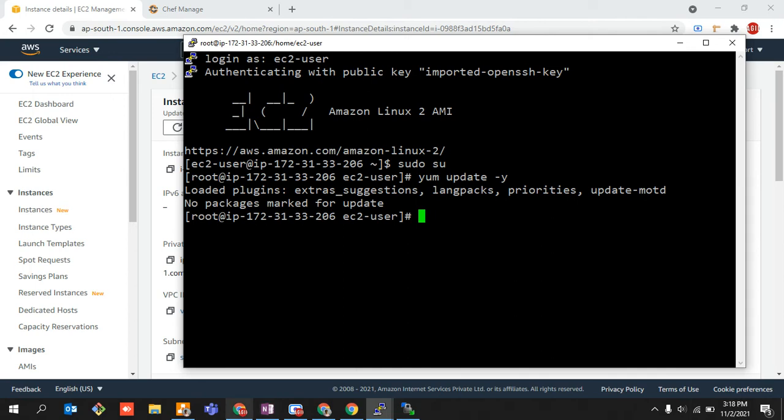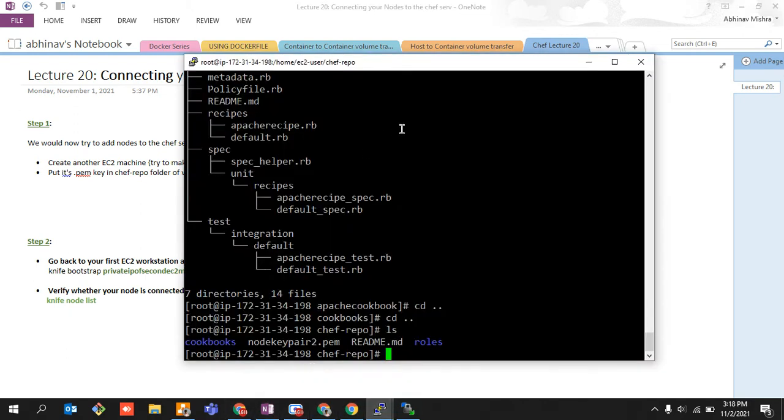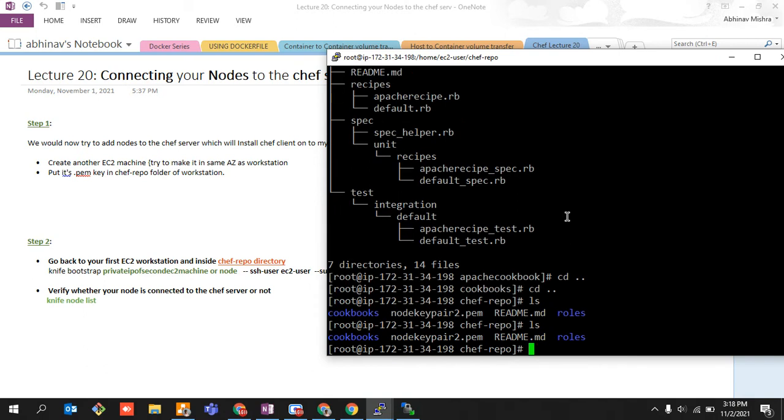Okay, so this part has been done. So once your node machine got created successfully, you need to connect that node machine also to the chef workstation, right? So for that, whatever code we write, we always write it onto our workstation. So we will be connecting this node machine with our chef server. So in order to do that, we will quickly write some code inside our chef repo. I have already marked it, highlighted it in red. So I'll write some code.